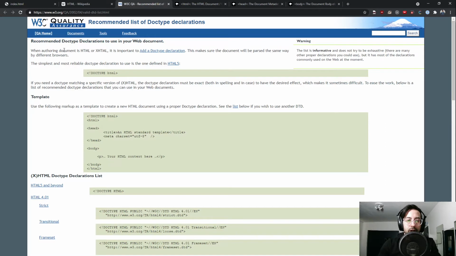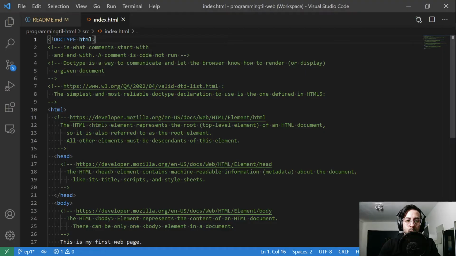So the first thing you want to do is declare a doctype. And this is the most simple one. It starts with an angle bracket, then an exclamation mark, then doctype, then HTML, and then a close angle bracket. And you'll find that angle brackets are used to determine what HTML tags are throughout our system.